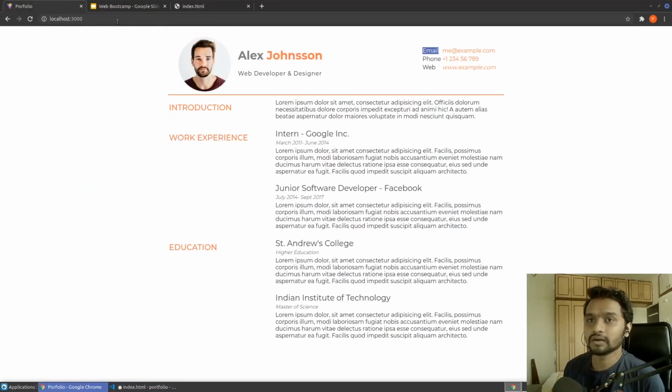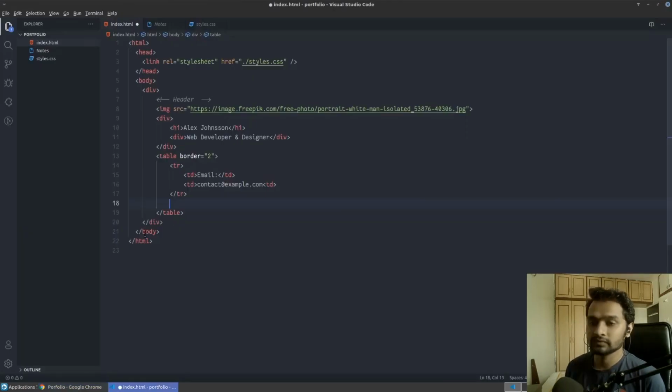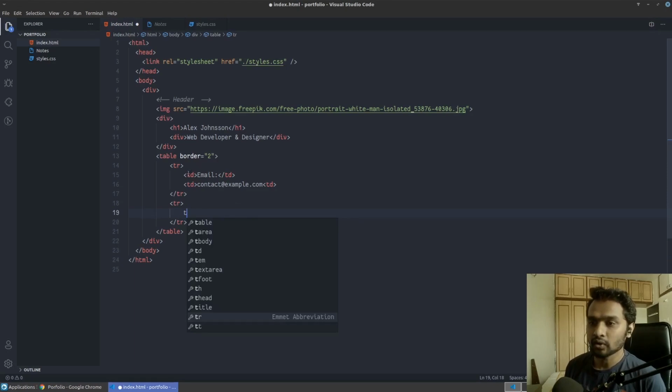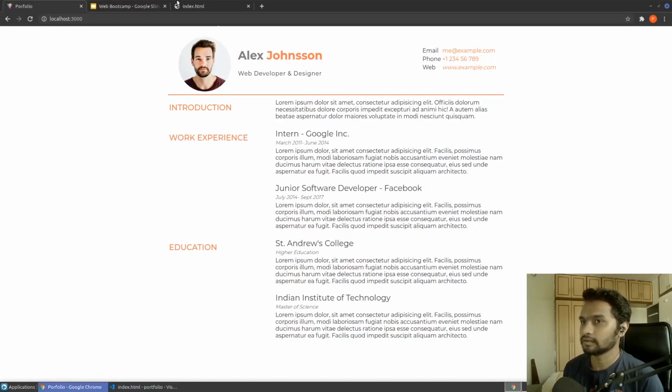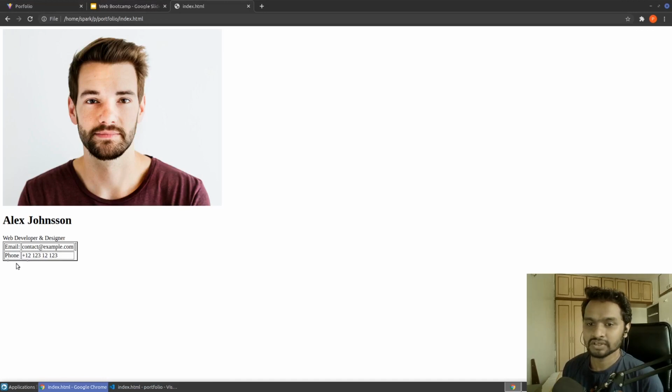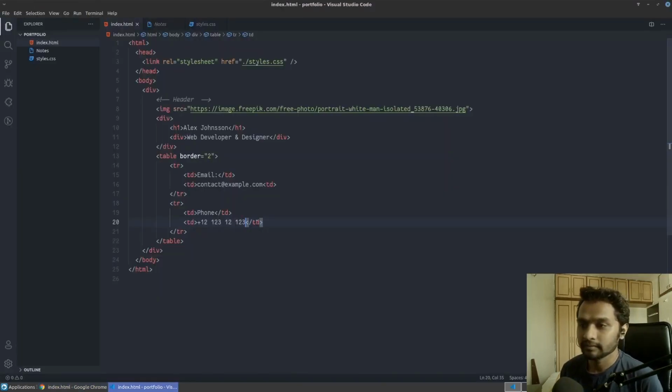And the next thing, we need another row for the phone number. Similarly, we'll create one more row here with the tr tag, and inside it 2 more columns just like this, one which represents phone and one which represents its value. If I save and refresh, there you go. Now we have email, contact, and phone number. This is one row, this is another row, this is one column, this is another column, right?